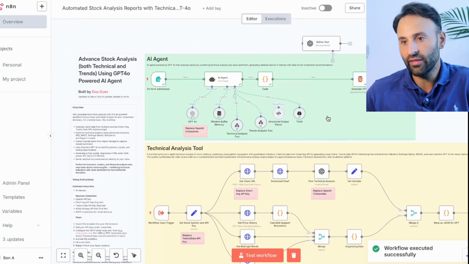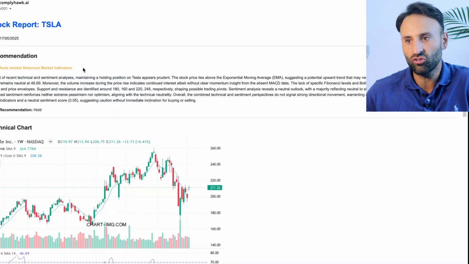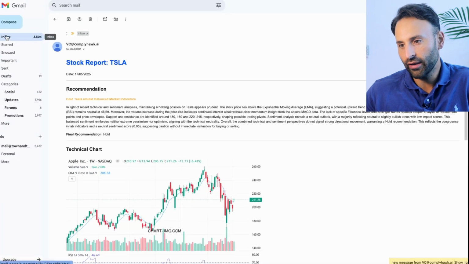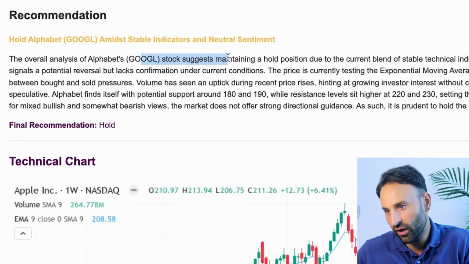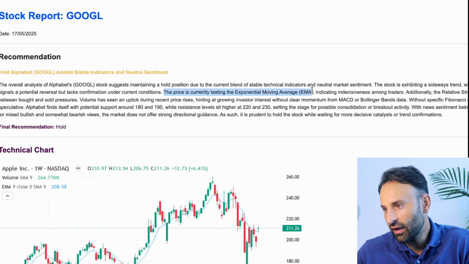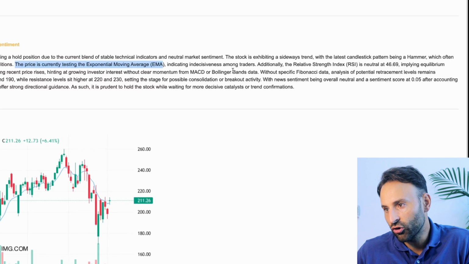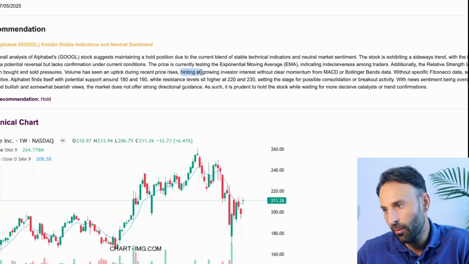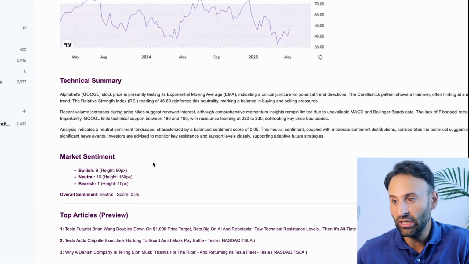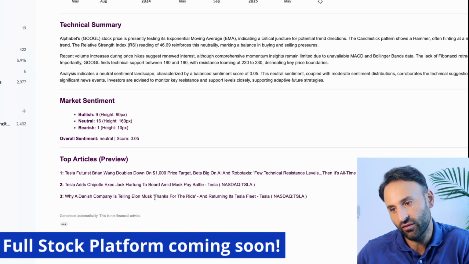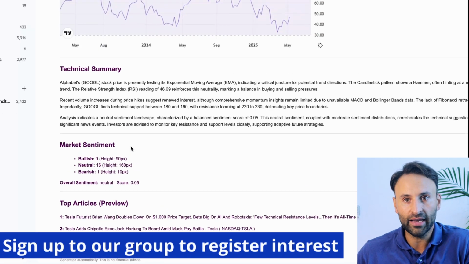Okay, let's see, and this one should have more data in terms of MACD data. Okay, overall analysis suggests maintain a hold position also. So price is currently testing the exponential moving average. Okay, hinting growing investor interest without clear momentum from the MACD and Bollinger Bands data. So we have extra data from the MACD Bollinger Bands. I'm not going to read all this. I will be releasing a tool soon where you guys can actually put in your own stock symbol and get this information. But this is more of a proof of concept on exactly how a tool like n8n works.